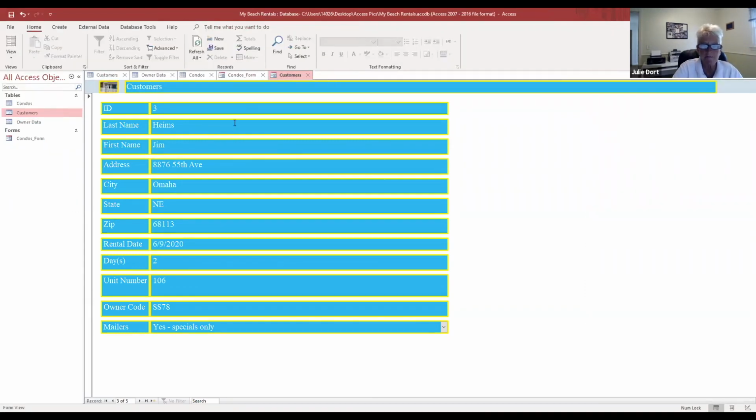Now, the one thing that I haven't done is I haven't saved this form for customers. So I'm going to go ahead and right click and tell it that I want to save that. Put in customers form and click on OK. All right. So we have a couple of forms. So let's go ahead. Let's go back to condos.